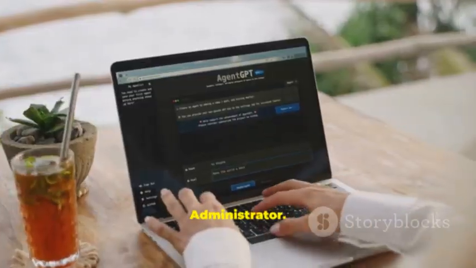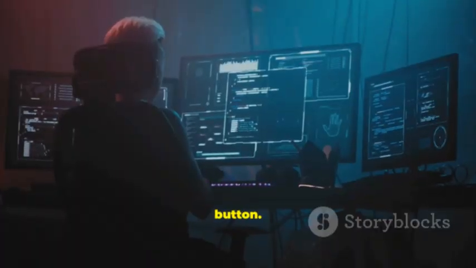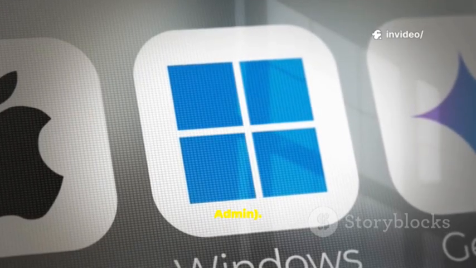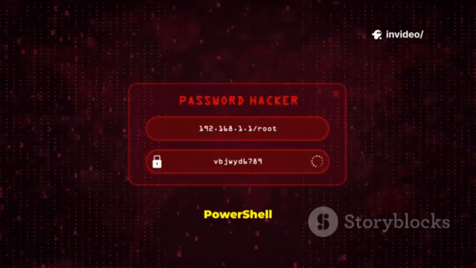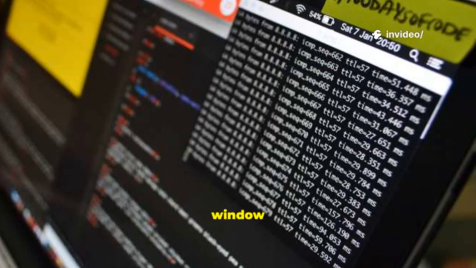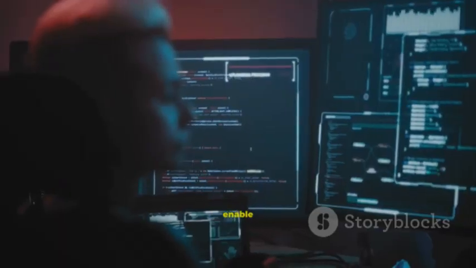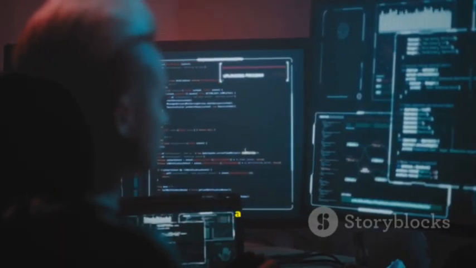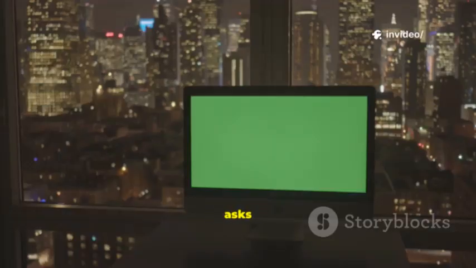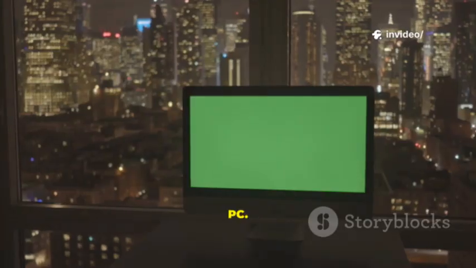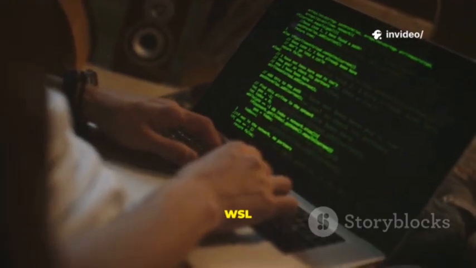Open PowerShell as administrator. Right-click the Start button. Choose Windows Terminal (Admin) or PowerShell (Admin). In the admin window type wsl --install, press enter. Windows will enable required features and download a Linux kernel. If Windows asks you to restart the PC, do so. After reboot, WSL is ready.